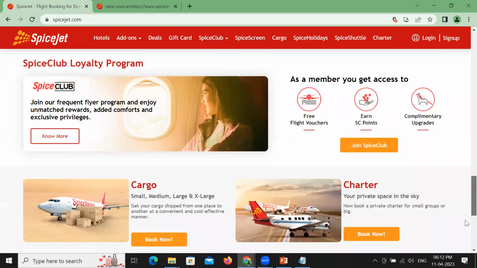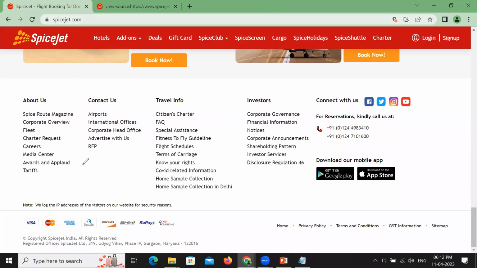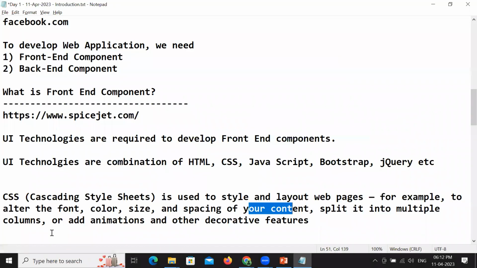So like this, my dear friends, this is column 1, column 2, column 3. So all this happens using cascading style sheets. Okay, split it into multiple columns, add animations and other decoratives. It's something like making the HTML page more beautiful. By default, an HTML page is not beautiful. You can make it more beautiful by using CSS, cascading style sheet. Your application becomes very, very beautiful. So that's the job done by CSS.